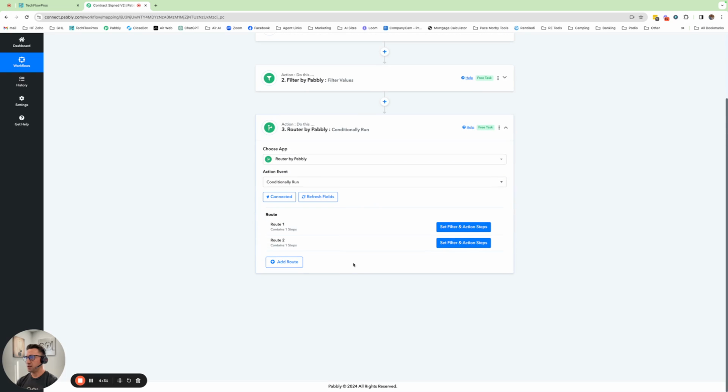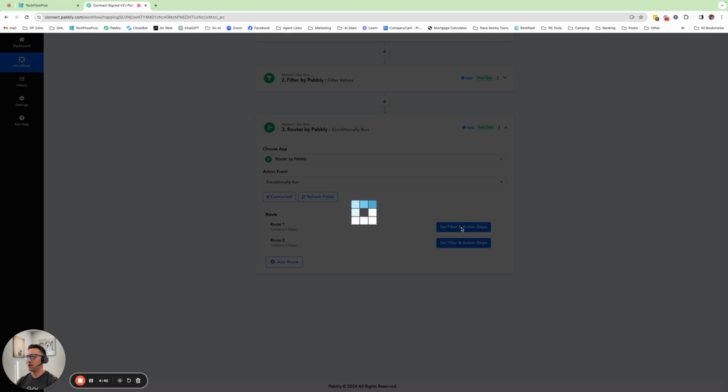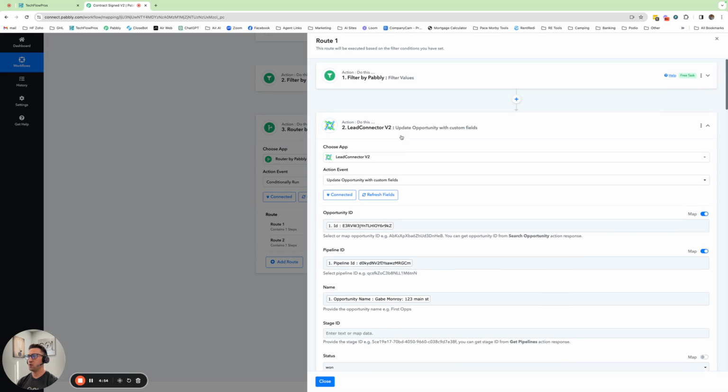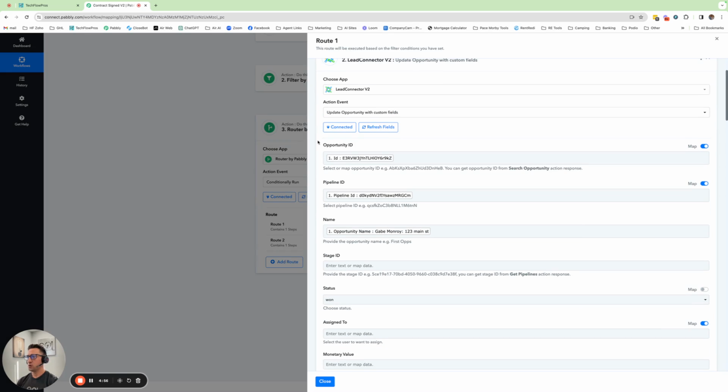And then my last step here, I just have a router in Pabbly. It's a router. You can do all the same stuff in Zapier. Basically, it just says an if-else statement. So this is saying, if it was a buyer, do this. If it was a seller, do this. So we'll just click into one of those routes, and I'll show you what that looks like. So I have the filter here saying whether it's a buyer or seller, and then it's going to update the opportunity. And here's what it looks like.